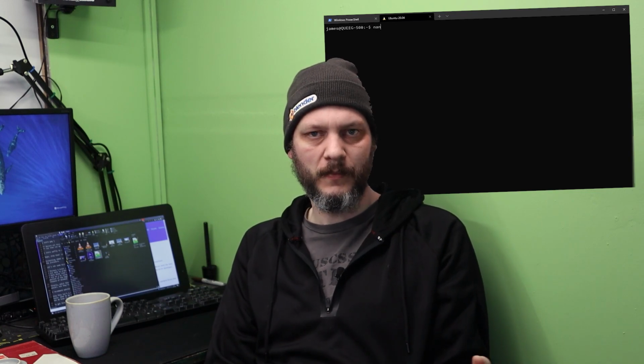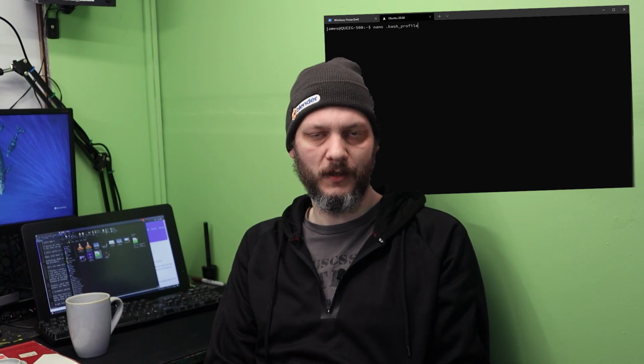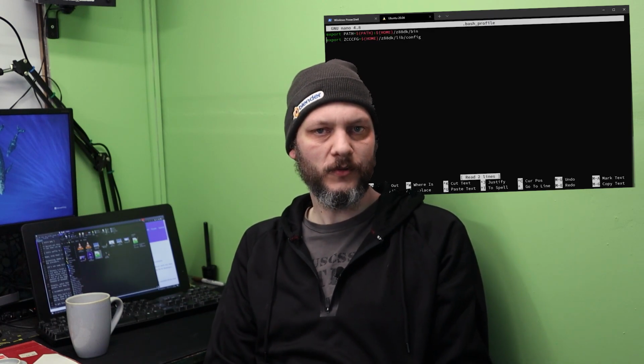One is called Nano and is easy to use. You can literally type nano .bash_profile and it will create the file and let you edit it, and it's got help on the screen. The other one is called Vi and it's pretty user hostile. But in my many years of using Linux, that's the one I use.